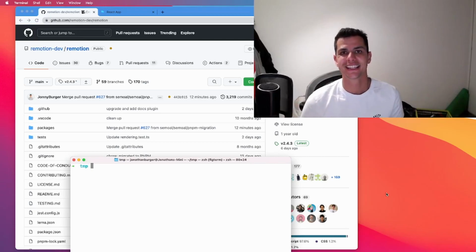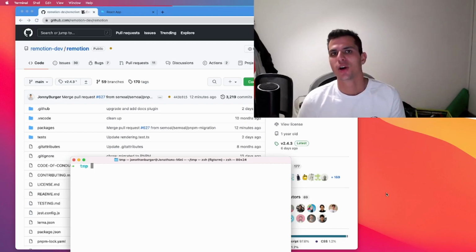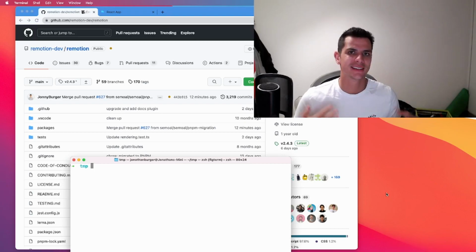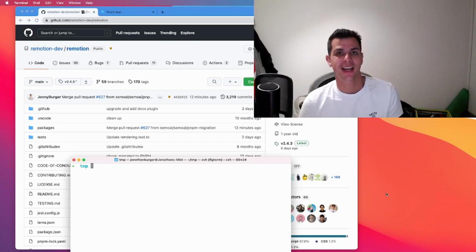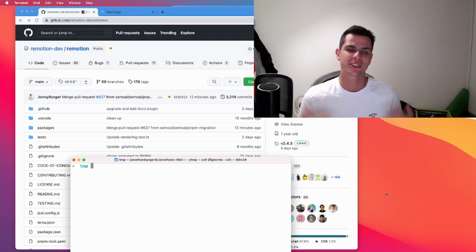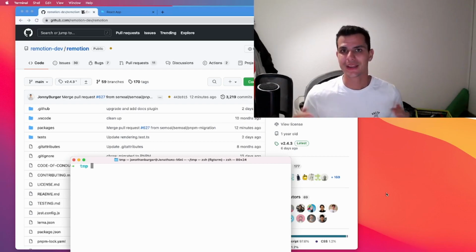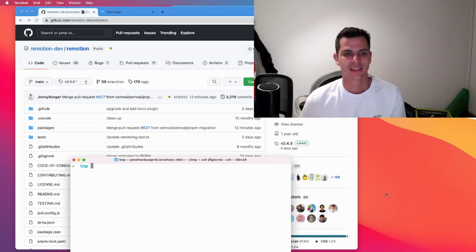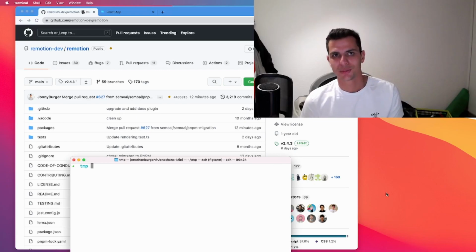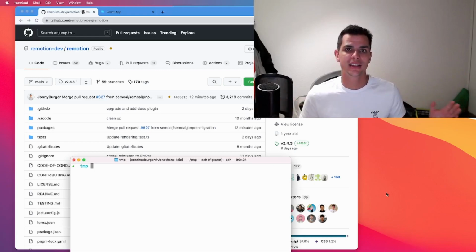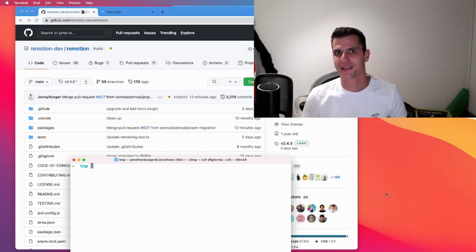Hey everyone, this is a quick video explaining how to set up Remotion locally on your computer so you can send a pull request to Remotion. This is actually already the second time that I am releasing this video, because the first time we had a different development setup, and just today we have switched to PNPM, a new package manager that for Remotion makes contributing easier and faster as well.